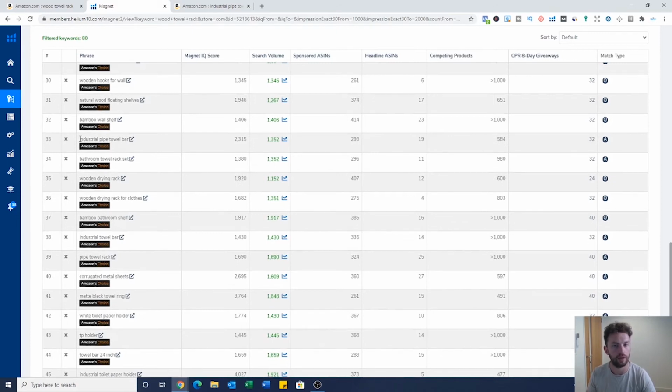So this is the one I think is really interesting. So it's industrial pipe towel bar. So this is a very different type of towel rack. It's not wooden, or at least it's probably not going to be if it's going to look like an industrial pipe. It's got quite a good Magnet IQ score, which is just Helium 10's algorithm. The higher this is, usually the better the keyword. The search volume is over 1,000. We've only got 584 competing products. That's quite low, okay? And you're only going to need 32 sales over 8 days to get onto page 1.